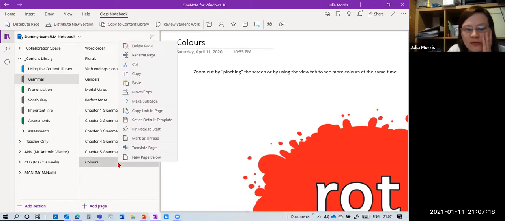And you can always right click to copy them. So if you want two copies, because you want it in another book as well, but you can also use move, but maybe I'll come to that a bit later. And you can delete the page, you can rename the page and so on. So different things you can do with it there.